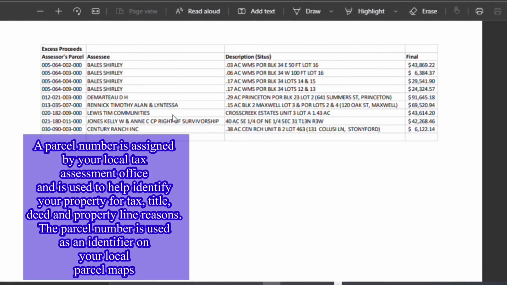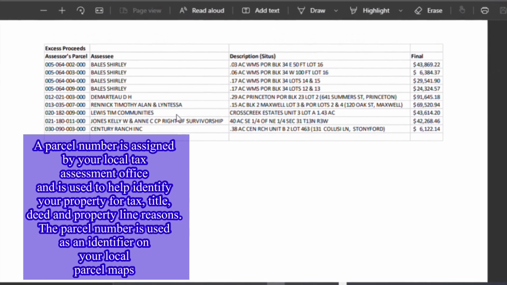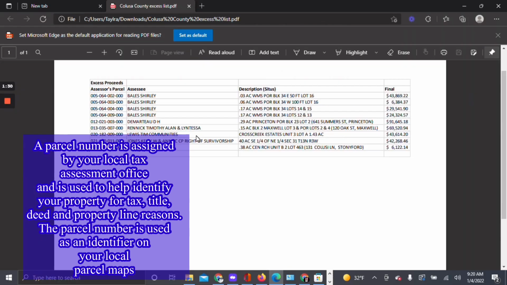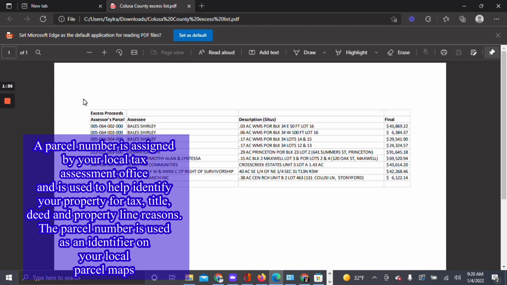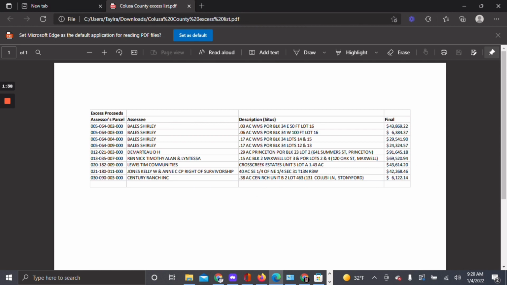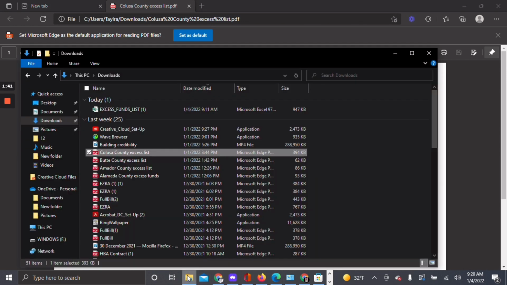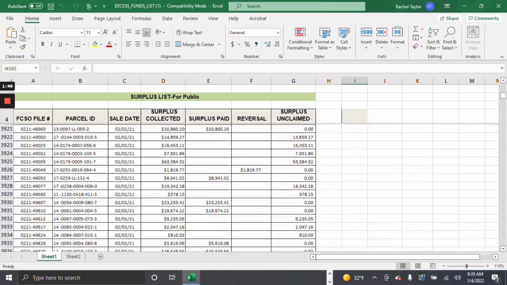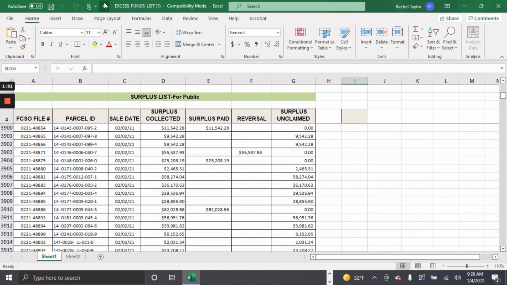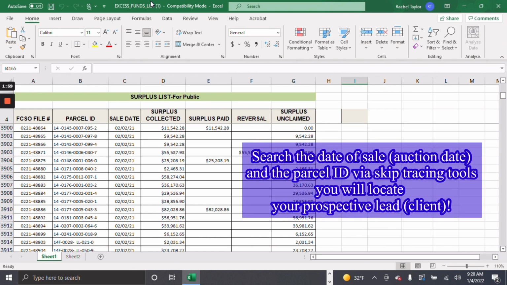But the parcel ID is the largest and most important data that you need from these lists. The parcel ID is essentially a social security number for the property that was lost at auction. So being a licensed real estate agent in Georgia, I know that you have the ability to look up any tax information because that is the public's record and it is our information to see. So what we want to do is look up the sale date and the parcel ID, and we can find out who the person is that lost the property at the tax auction. And that, my friend, is a lead.